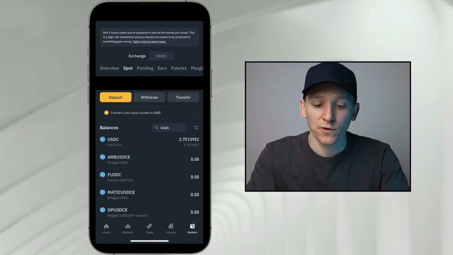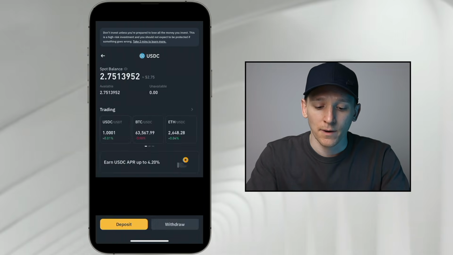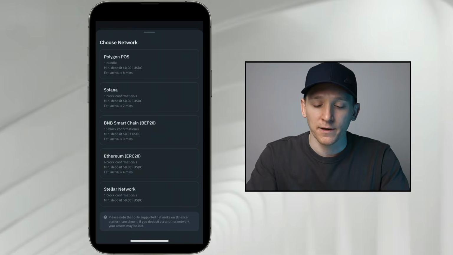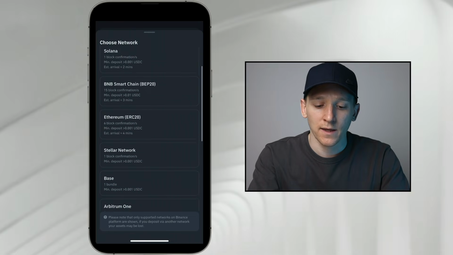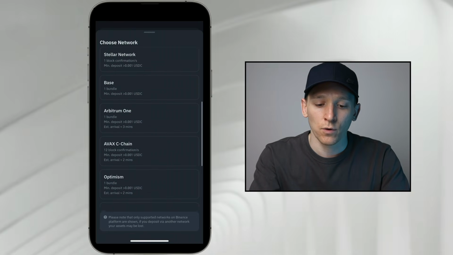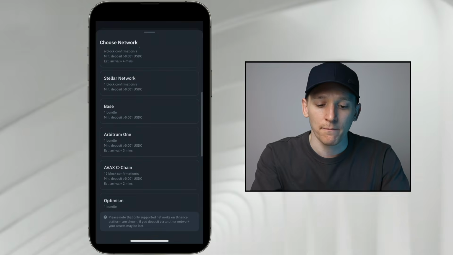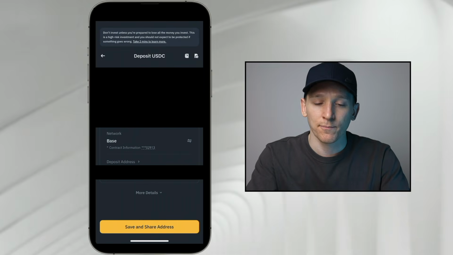From here, I'm going to choose USDC, and I'm going to press deposit, and I'm going to get my deposit address. Now, we can see here that many different networks are supported. So let's just try base. And that's my base address. So I'm going to copy that and go back to crypto.com.